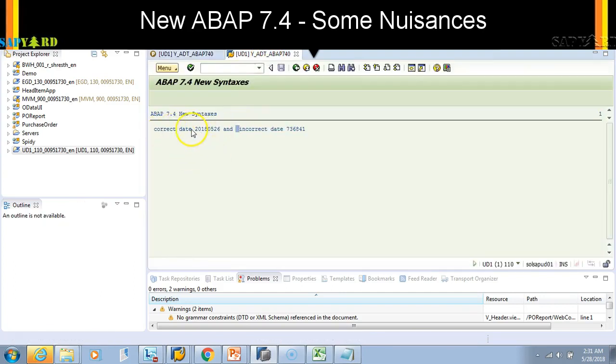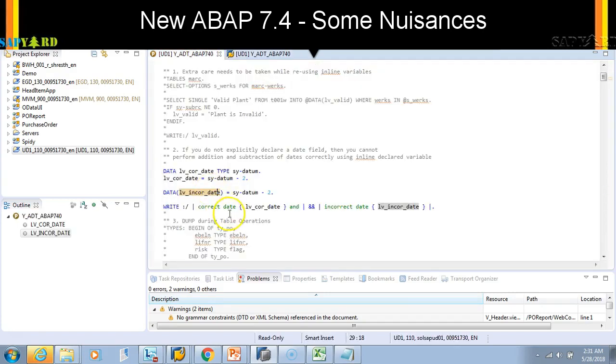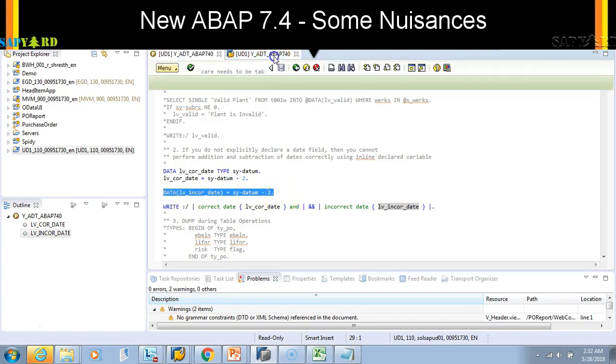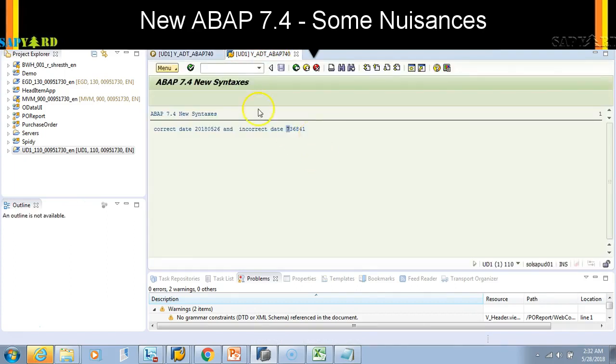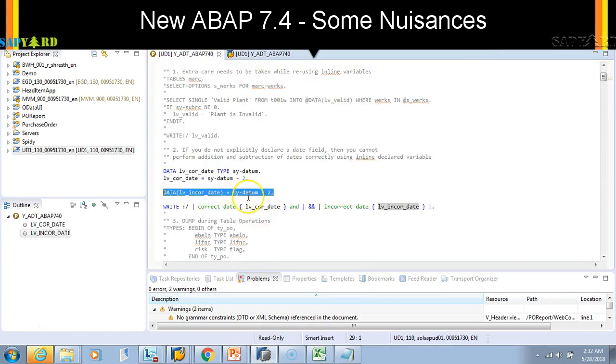So the correct data which we had explicitly defined gave us the right data. Since today is 28, it gave me 26. But for the inline declared one, it gave some other number. If you see this inline one, I was trying to do an inline declaration for side item minus 2. It did not work. So we need to be very careful while playing with such inline declarations.